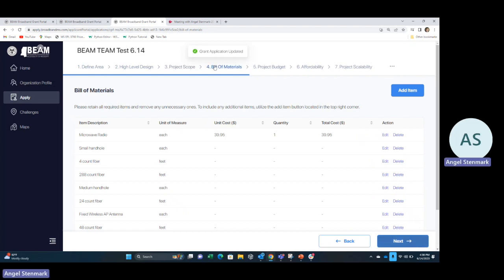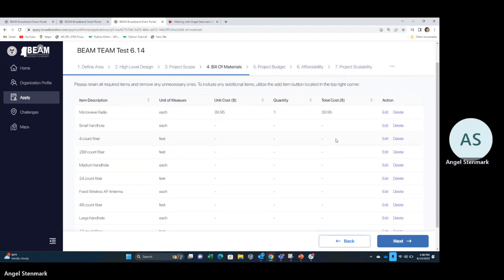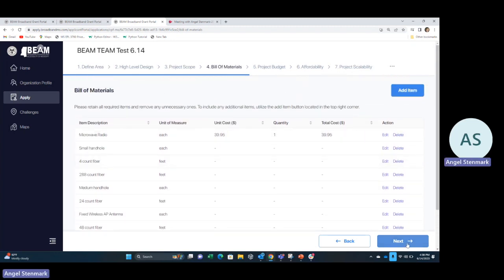And the next tab is the bill of materials. This is where you enter your costs of all of your equipment. These are some suggested or sample items. You can keep or delete these. You may also add items by clicking the Add Item button. Enter the unit cost, the quantity, and it calculates total cost. You'll note on this screen that the total cost does include cents, but on the next screen where we total equipment for your budget, all items will be rounded up to the nearest dollar.